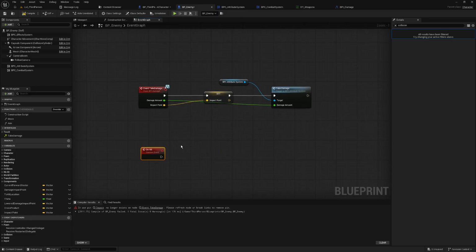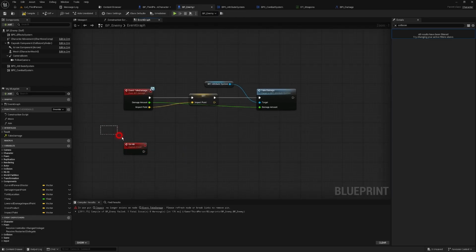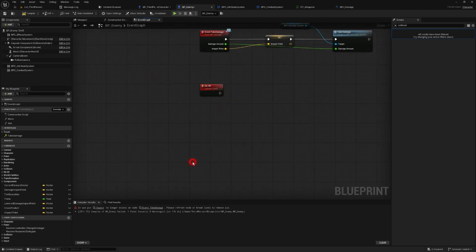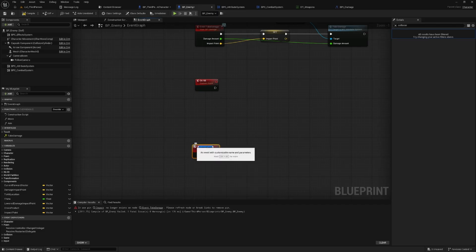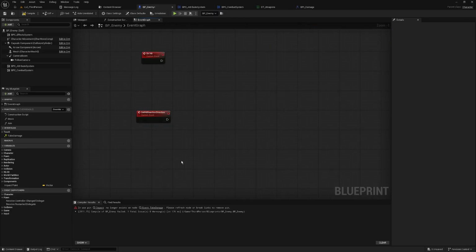Okay, so next thing we're going to do is create our hit reaction function on this on hit custom event. But I'm actually going to come down here and make my own custom event, and I'm going to call this get hit reaction direction. Yeah, that should do.